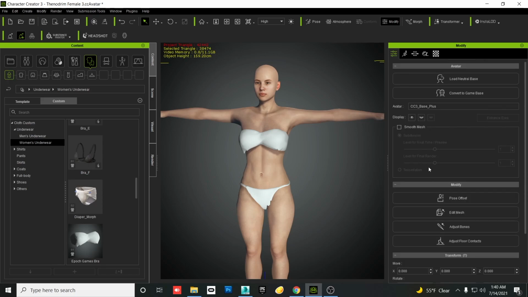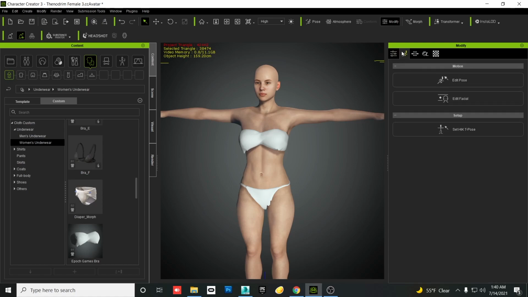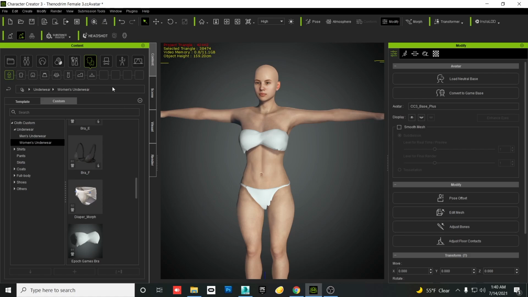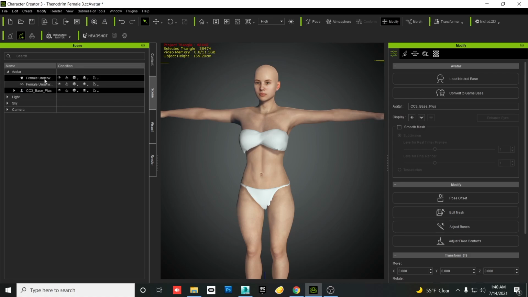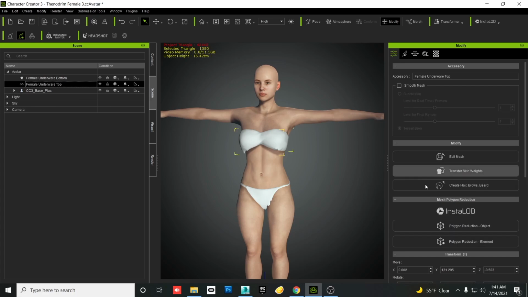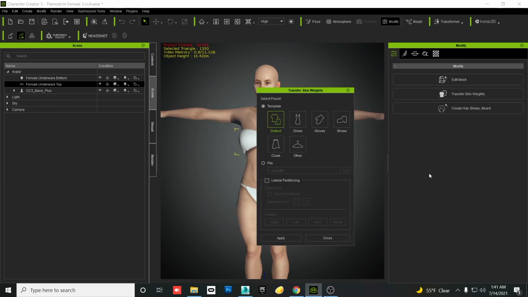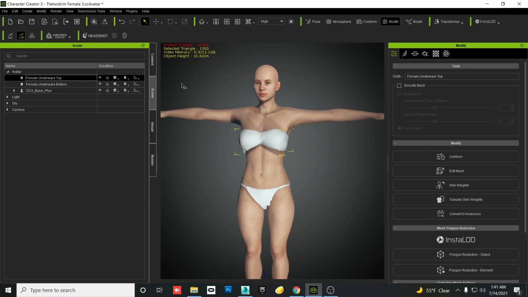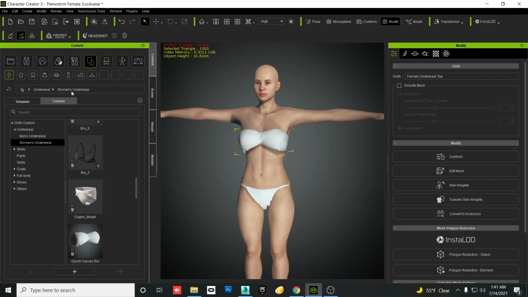I'm not sure it did that, so let's try one more time. Oh, the option is gone, so perhaps it did. So let's go to Scene, grab the top, and make sure we transfer its skin weights as well. Default, apply. Okay. So now we're going to go back to Content, and we can see that the plus is lit up.